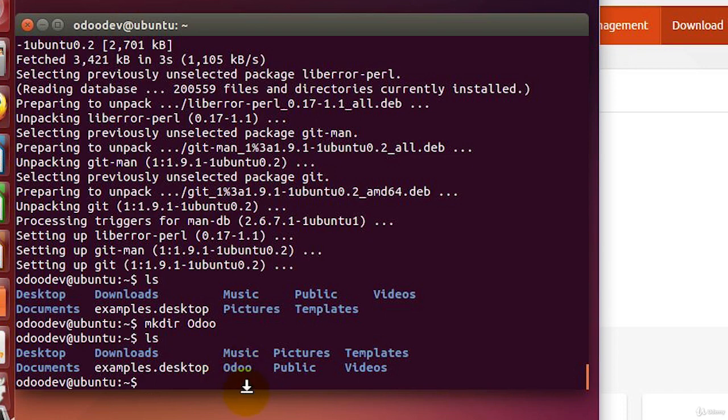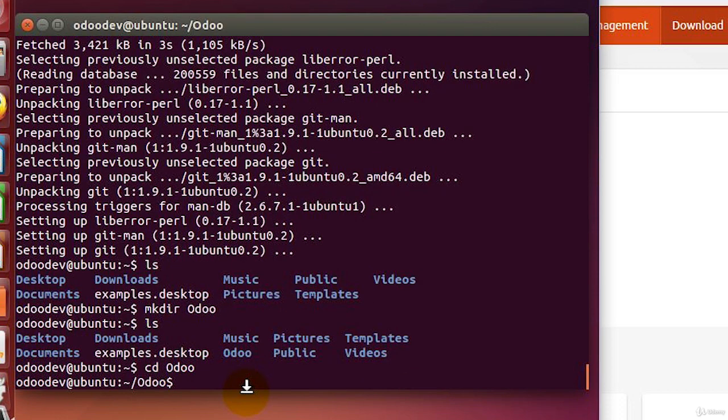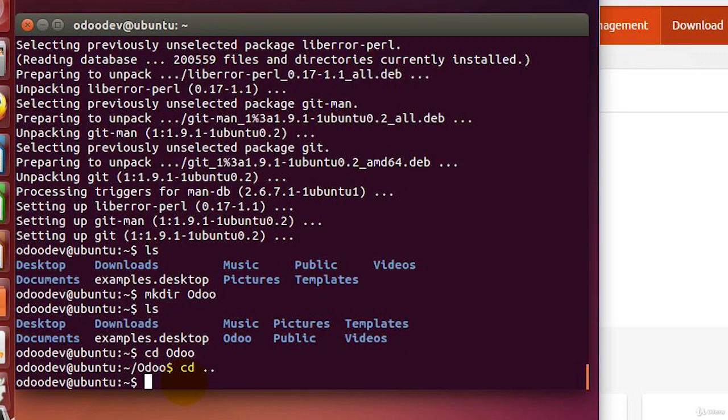Now, we want to install inside this directory, so to change between directories, we can use a command called cd for change directory. So cd space Odoo and then enter will take us into the Odoo directory, and we can see we're in that Odoo directory because it shows us this in our command prompt. If I need to get back out, another useful command in Ubuntu to know is you can do cd space double periods, and that will take us back out of that directory.